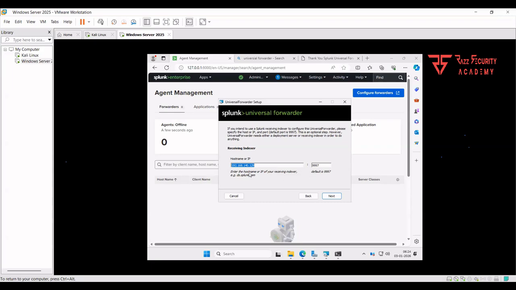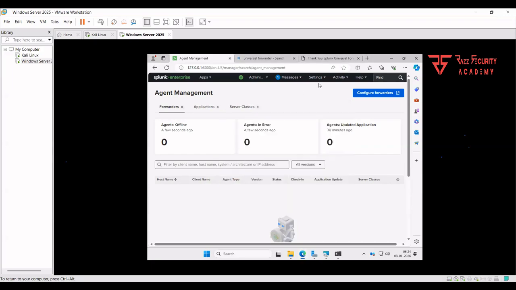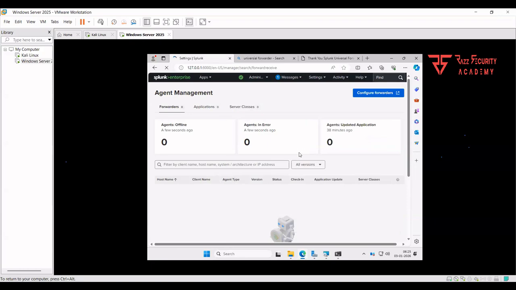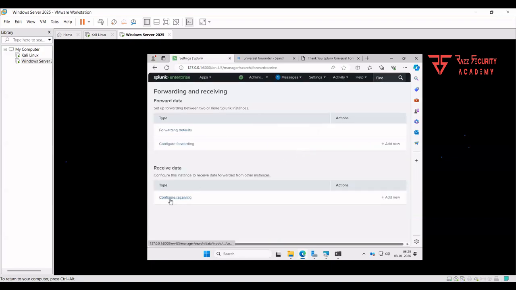So right now I'm saying you have to send the logs to this IP and on this port. Before that, I also have to give the instruction to Splunk, so that it collects this. Suppose you are throwing a ball, someone is required to catch it. That's why we have to configure the receiving port here also.